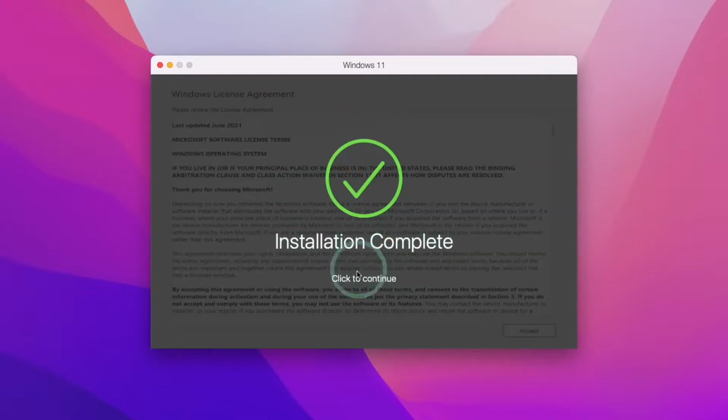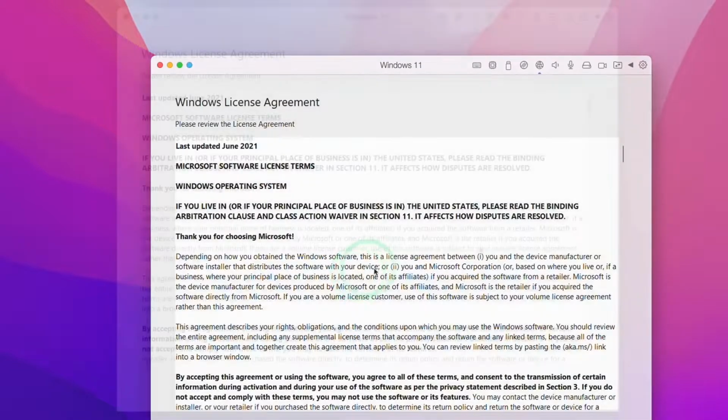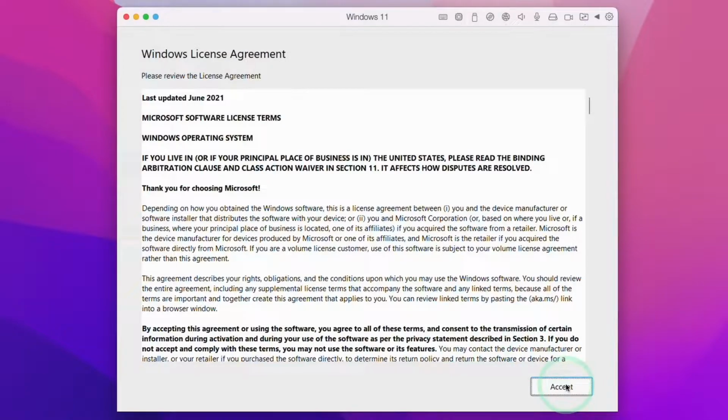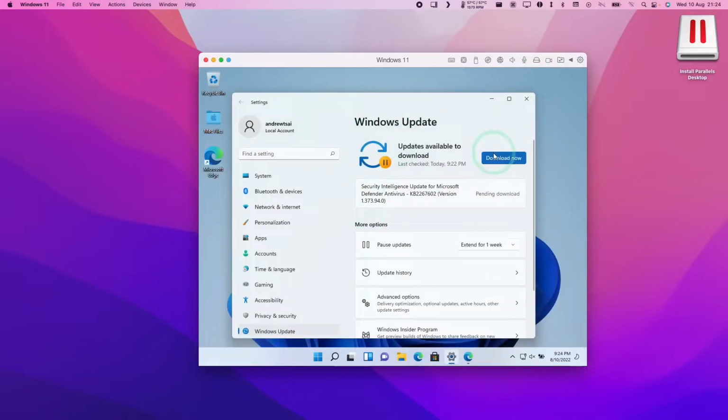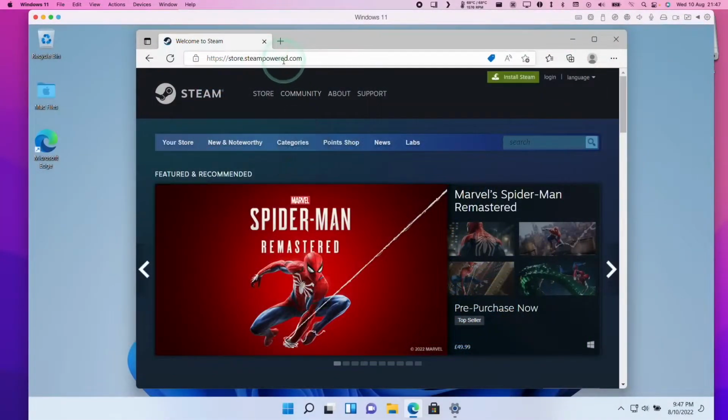So here it's saying the installation is complete. We're going to press click to continue. We're going to accept the Windows 11 license agreement. So now this is saying that Windows has installed successfully. We can go ahead and minimize this. And we can already see that the settings menu is asking us to download an update. So what I do suggest that you do is download any necessary updates. If you want to install some games, probably the first thing you want to do is go to steampowered.com and install Steam.